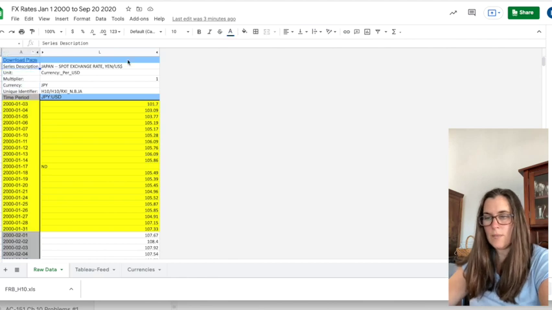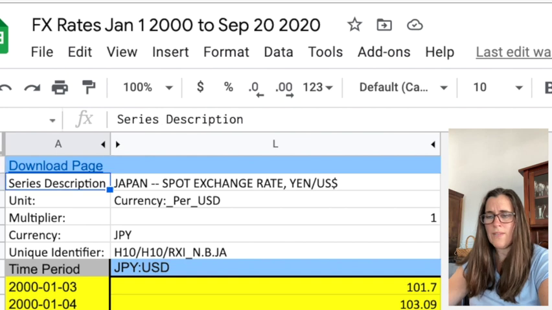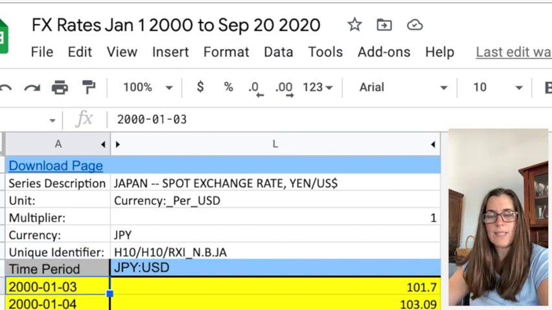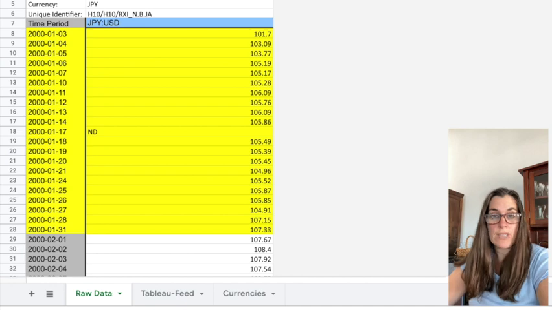You notice I've got something called a download page. That looks like it's a hyperlink of some sort. But then I've got series description, unit, multiplier, currency, unique identifier. And then, oh, look at this. Then I've got some dates, right? And it's formatted year, then month, then day, okay? And this correlates to the year, month, date criteria that I used on the website at the Federal Reserve. And then of course in column B, I've got the actual information, the actual data.